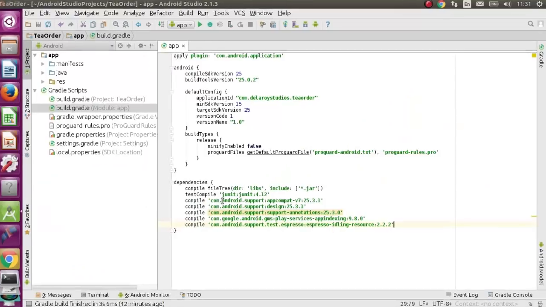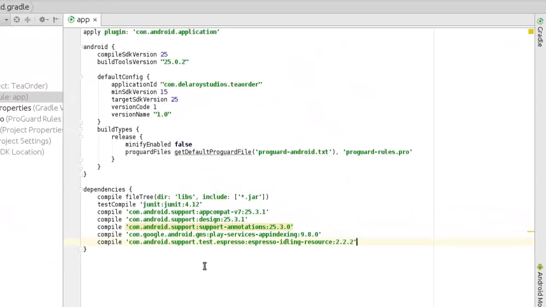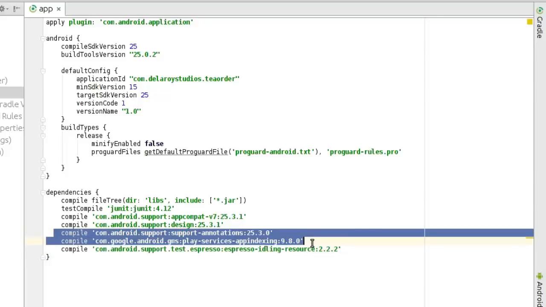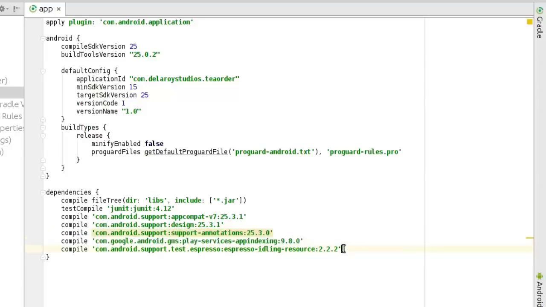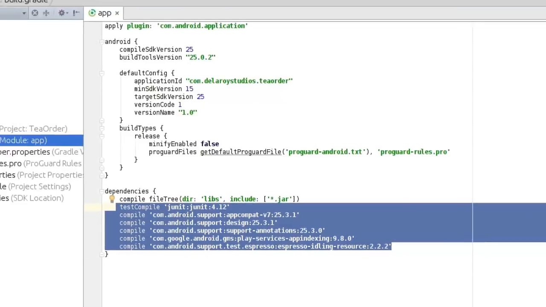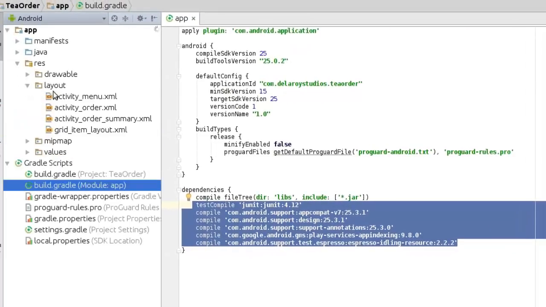From the dependencies, we will be looking at the AppCompat, the design view, the support annotations, and even the Google Play Services app indexing and Espresso idling resource. These are all dependencies that were used in this particular demo. And let's look at our res, which is the layouts. We're going to have the activity menu, the activity order, the order summary, and the grid item layout.